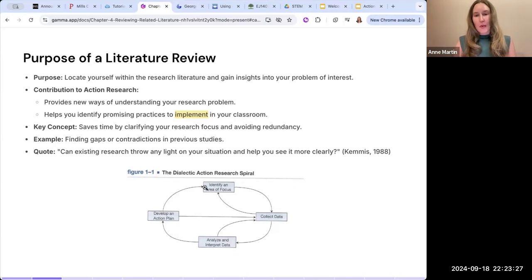So we've been spending a lot of time on identifying an area of focus, and your literature review can help you refine your area of focus, particularly in terms of the intervention that you want to try. So key in your action research is to find something that's happening in your practice that you want to explore to improve. And so once you have gone through the process that we went through in chapter 3, the self-reflection, the exploratory questions to think about the issue, once you have honed in on an issue, then you need to start to think about a strategy or your intervention.